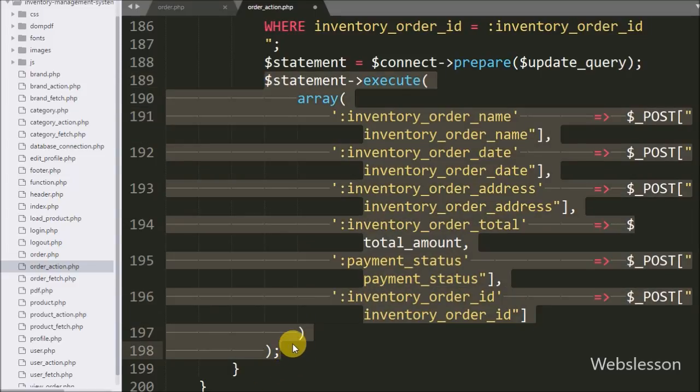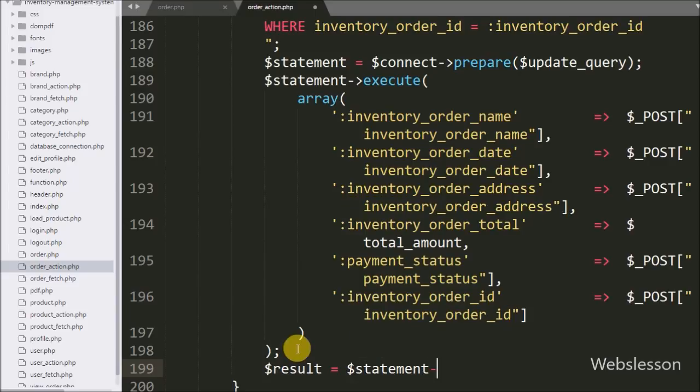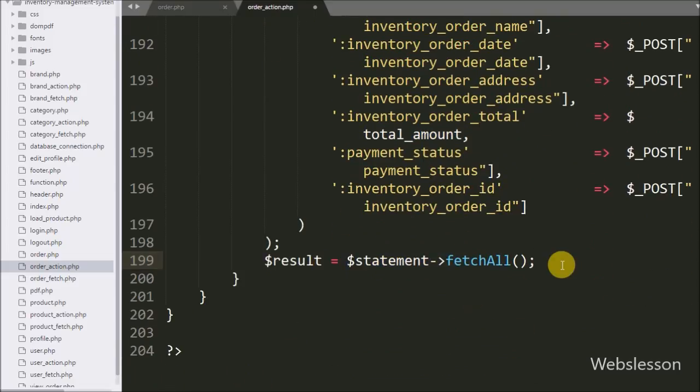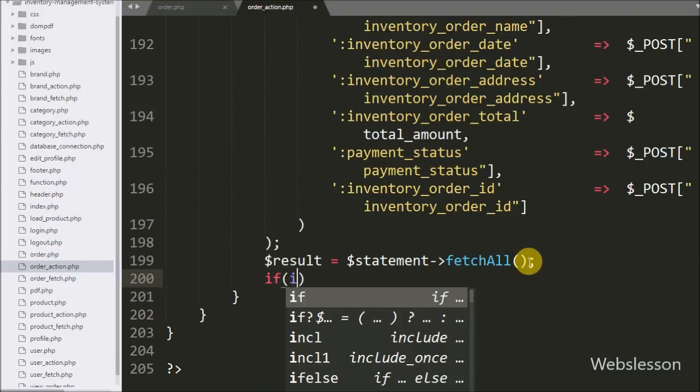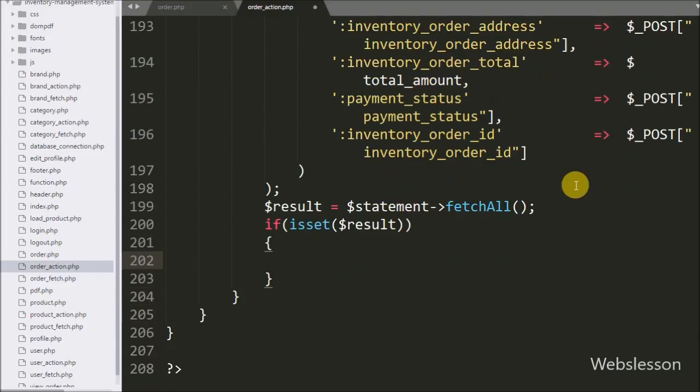After this we have written $result variable is equal to $statement variable with fetch all method. This method will return query execution result and store it into $result variable. Now we want to check whether order data is edited or not, so we have written an if statement and under the condition we have written isset function with $result variable. This condition will check if the value of this variable is set or not. If set, then it will execute the if block of code. Under this block we have written echo statement with order edited text. This message will be seen by the user on the web page.